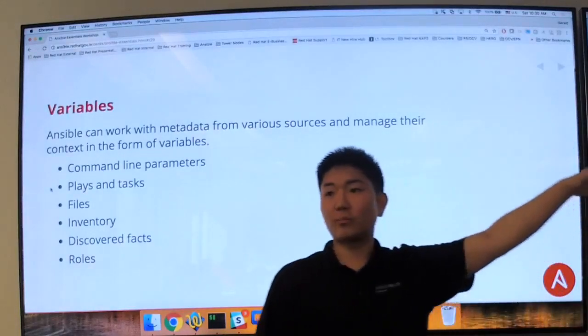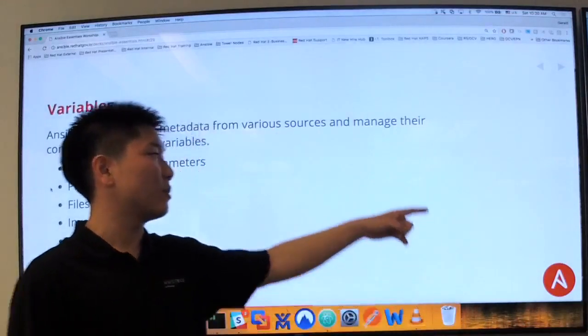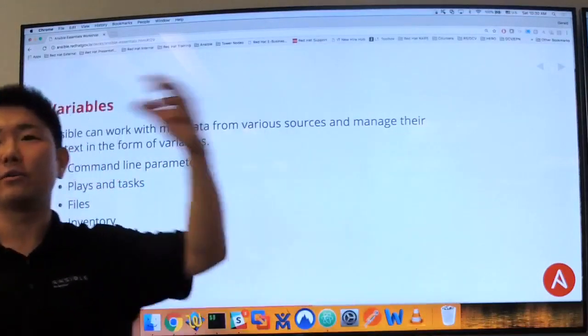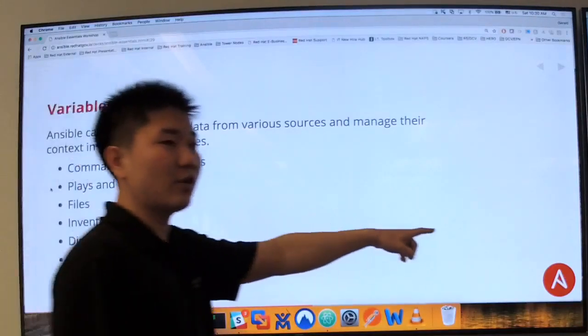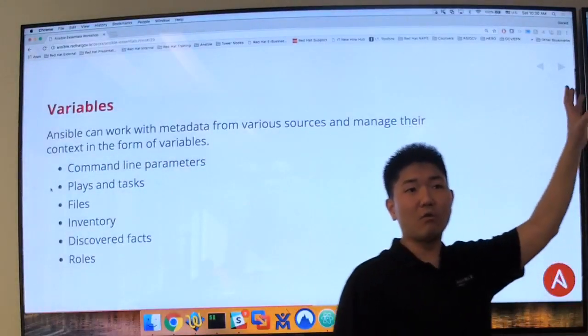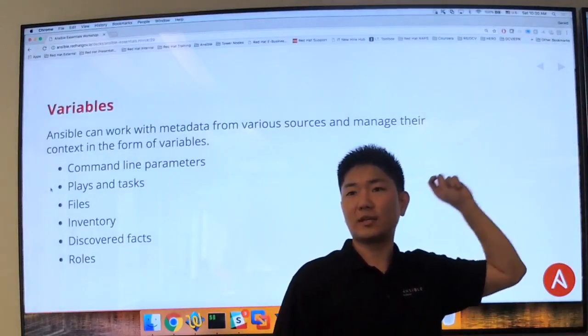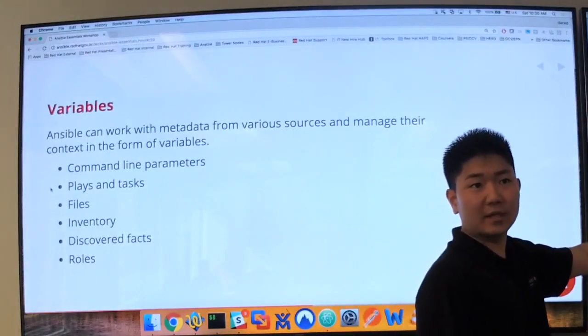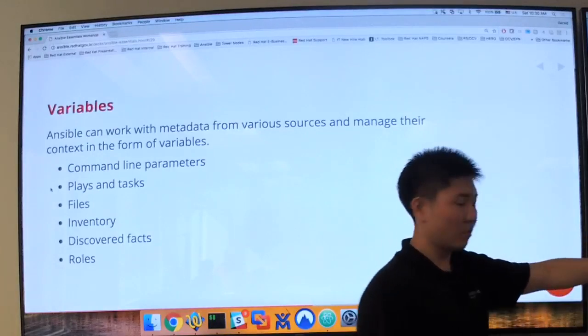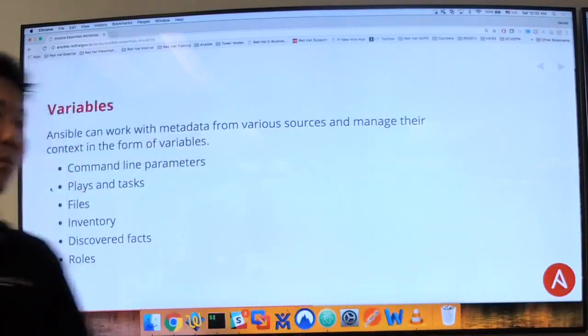You can have variables within your playbook or your tasks. You can have them as files. You can import files as your variables that have a whole bunch of stuff that you need to use. It can live in your inventory, right? We said all vars, this is the user I want you to connect as, this is the password I want you to use. This is the setup module, discovered facts. You can use those variables, or something called roles that we probably won't touch today.